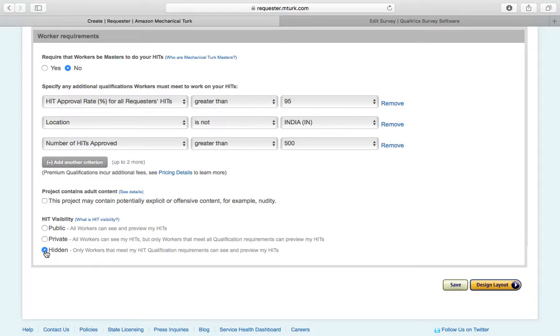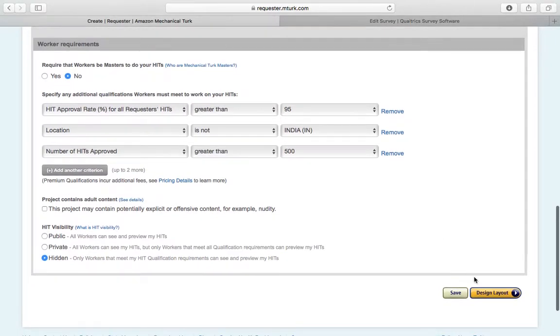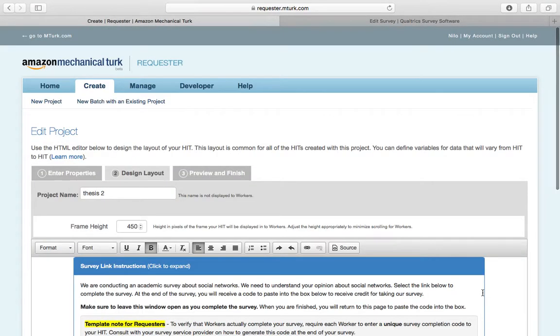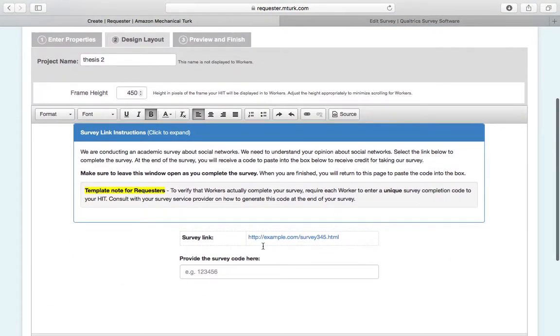So you only want it to go to your audience. So you go, after this is all good, and then you want to go to design layout. So after design layout, you get here. So this is what it will look like when the person first looks on your screen.